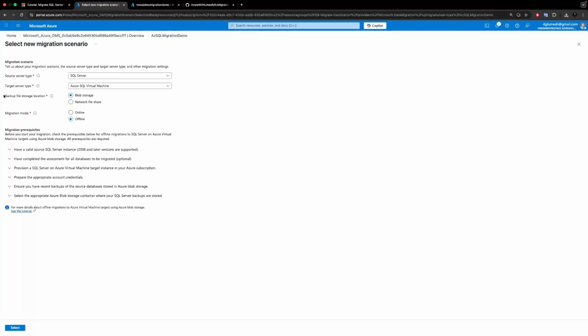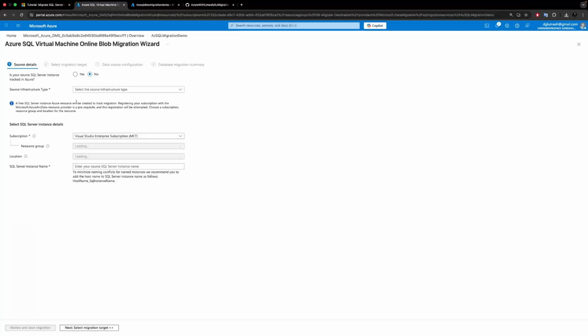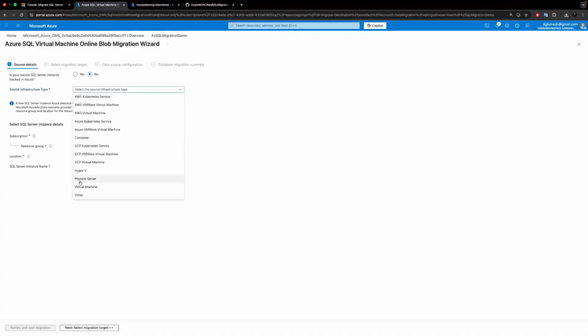Our backup location is Azure Blob Storage. Migration mode will be online, not offline. And click on select. Is your source SQL Server instance tracked in Azure? I am selecting no because it is not tracked in Azure. Source infrastructure type, I am using a virtual machine. You can select whichever scenario matches your requirement.